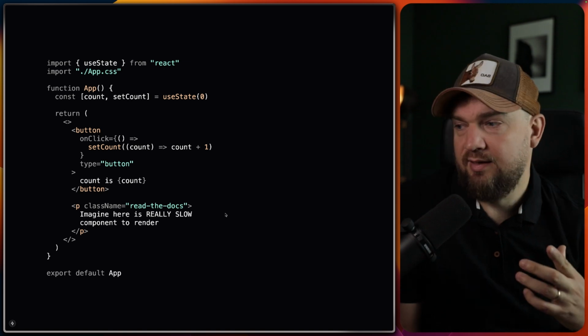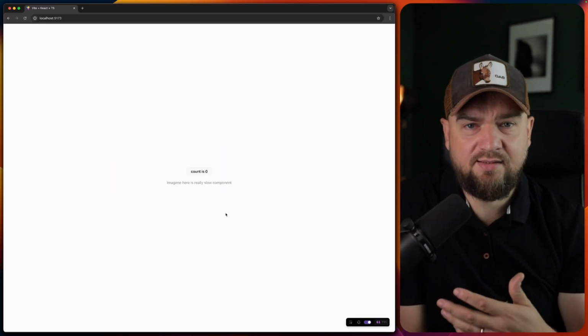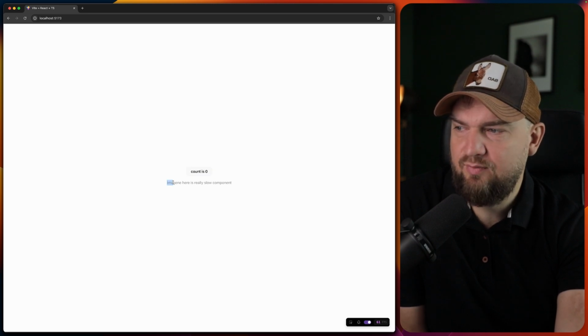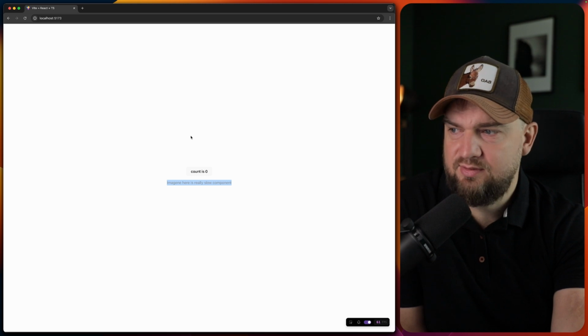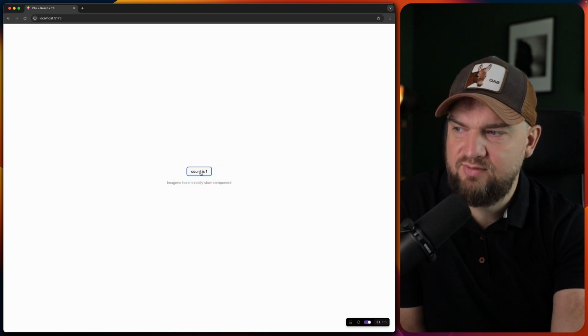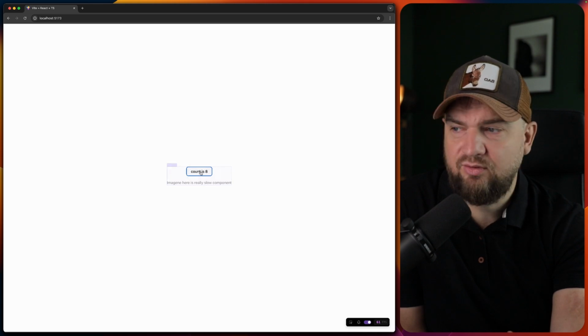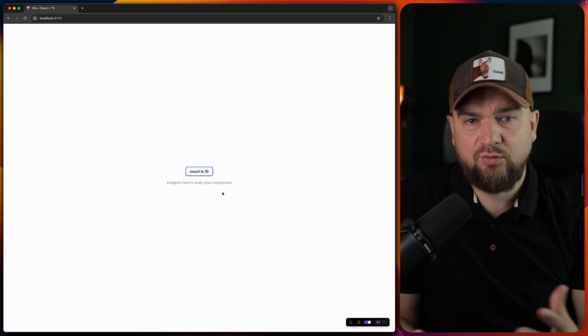To prove that, I created a simple app, and you can see here this button, which shows count is 0, and the P tag underneath. I'm using React Scan for this. If you click the button right now, you see the app is getting rendered completely. Not only the button itself, but the complete app is getting rendered. And where is the problem? Let's see what we can do with this.